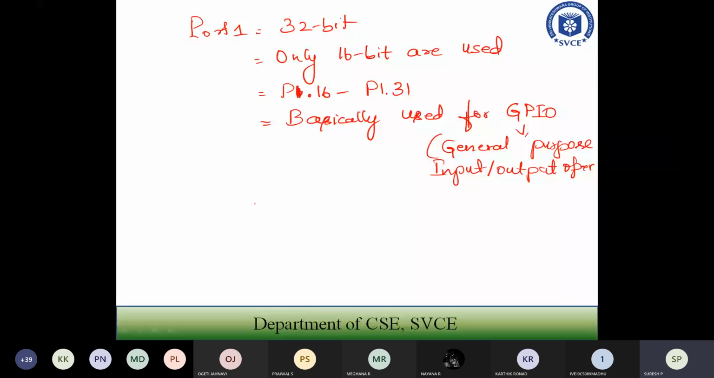Apart from this, how do I select that particular port? You have the select pins like IO select 0, IO select 1, IO select 2. When you have the pin select, it determines which pin you have to select. So you have PINSEL0, PINSEL1, PINSEL2.